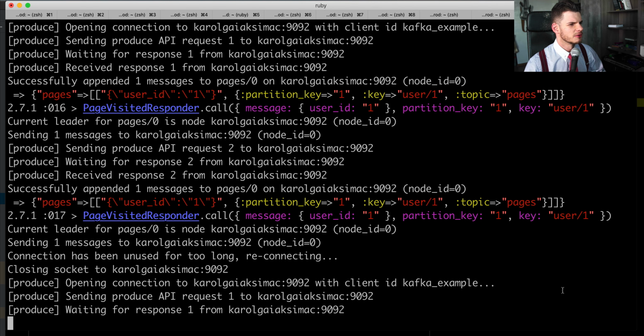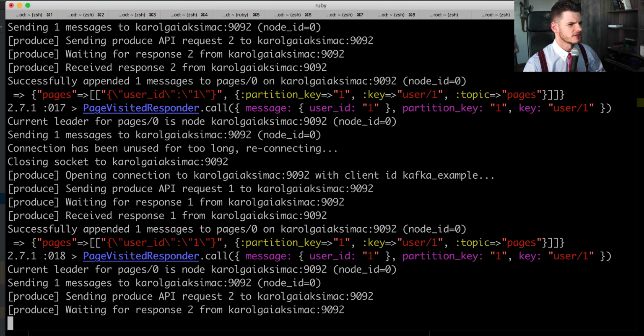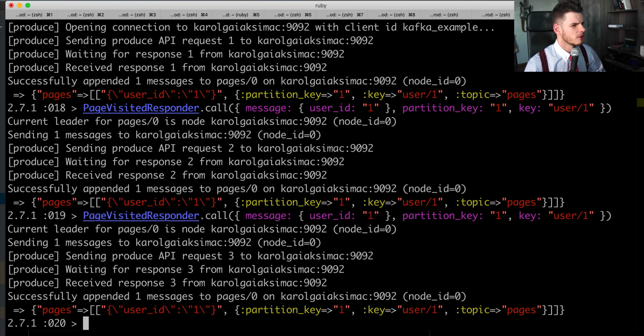We have some debug output, some current leader for this topic and for this partition. Some connection has been unused for too long, so we need to reconnect to a Kafka broker. Then we have the fact that we are opening the connection, sending the produce API request 1, and all these requests are counted. As you can see, the counter will increase with each consecutive call. And it's waiting for the response.